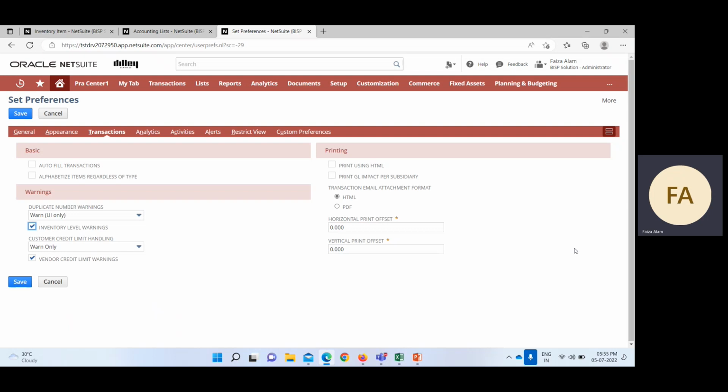And at last, we have seen that if we are doing a transaction below or above the reorder points, what the warnings and pop-ups will be that we will be getting. So this is about the inventory level warning preferences.